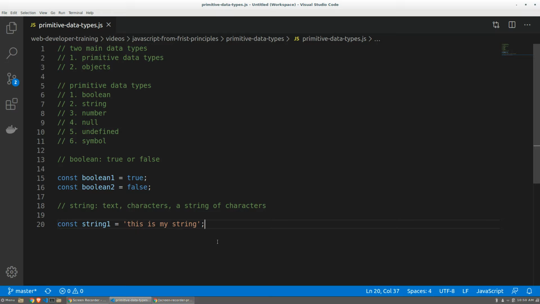Okay, so my first variable, my string variable, I created it with the const keyword space string1. That's the name of my variable. I use the assignment operator, and then I set it equal to a string literal. My string literal starts with a single quote, and then I say inside of that single quote, this is my string, and then I end it with a single quote. So now I have created a string, and the string's value is this is my string.